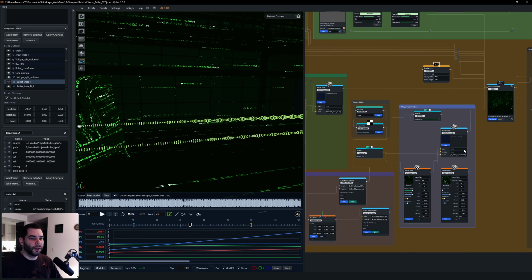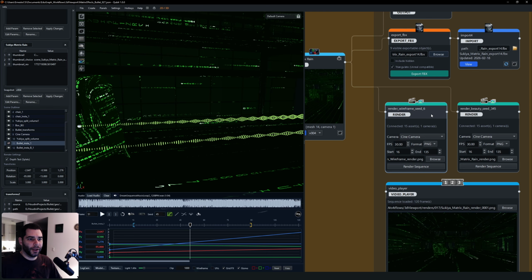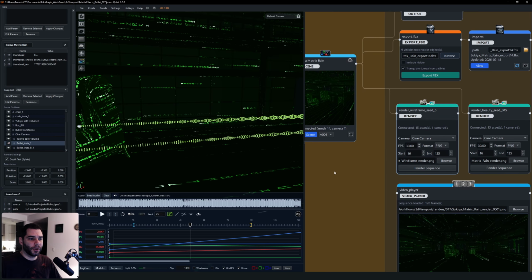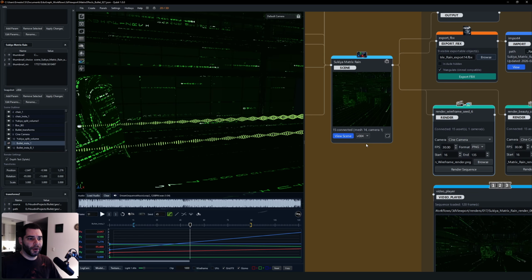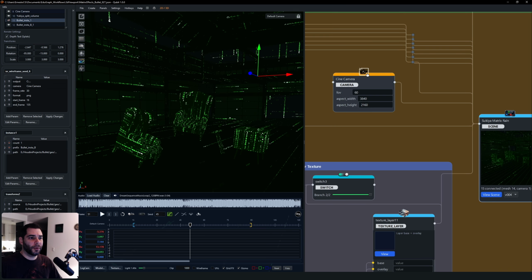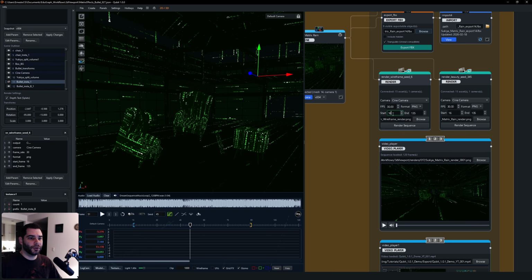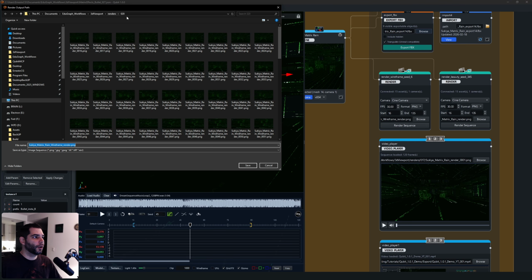So let's take a look at the rendering. We just have a rendering node here. In this mode, we can set the camera that we want. There's a default camera, and here it's grabbing the other camera that we created, the Cine camera. We can set the frame range. So here we set the frame range. We browse to a location.